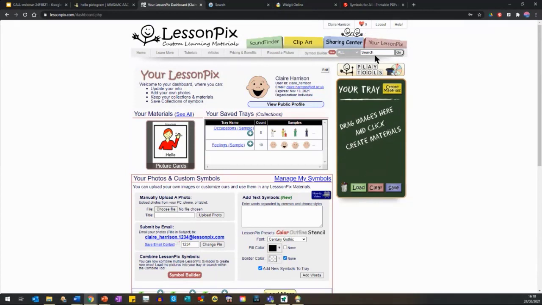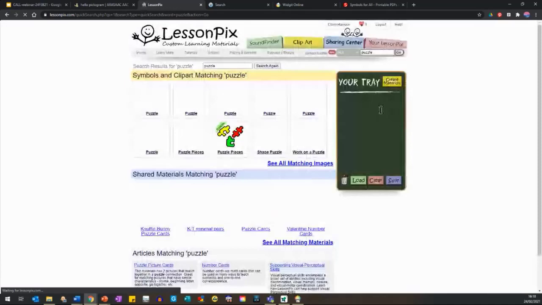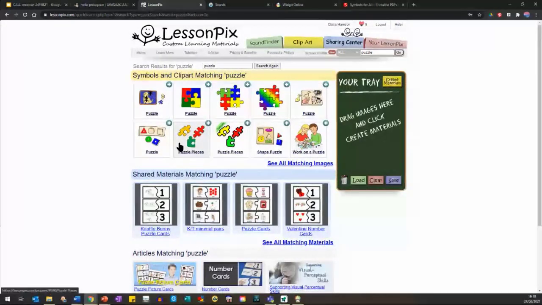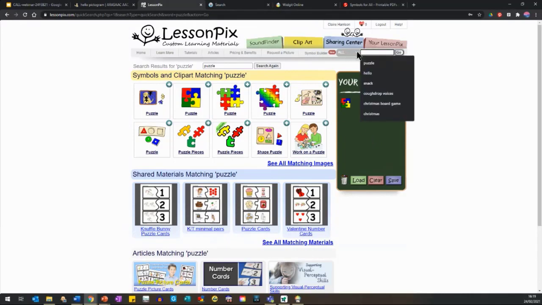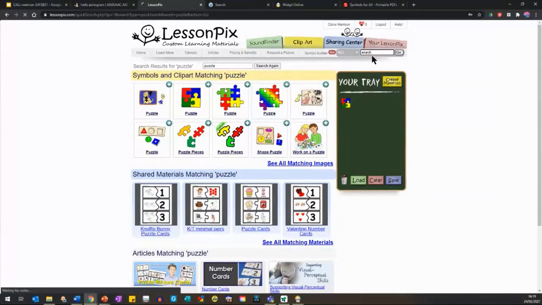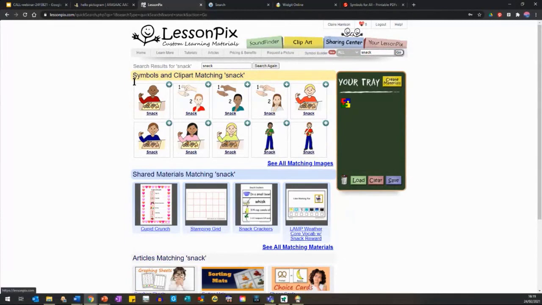So, for example, let's go for our puzzle snack board, and I'll show you what I mean. All you do is just click search in the top here. These are all the options. So symbols and clip art. I'm going to put this one in the tray. So I just click to add it, and that's it in my tray, and it will stay there until I remove it. I'm going to look for snack as well. There's my snack options. So I'll go for this one, click to add it, and that's it. So we're just using two symbols in this example.